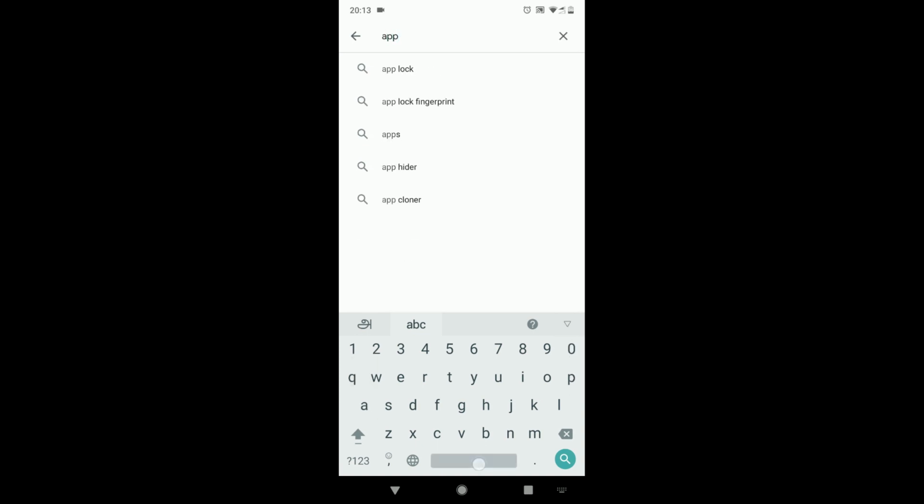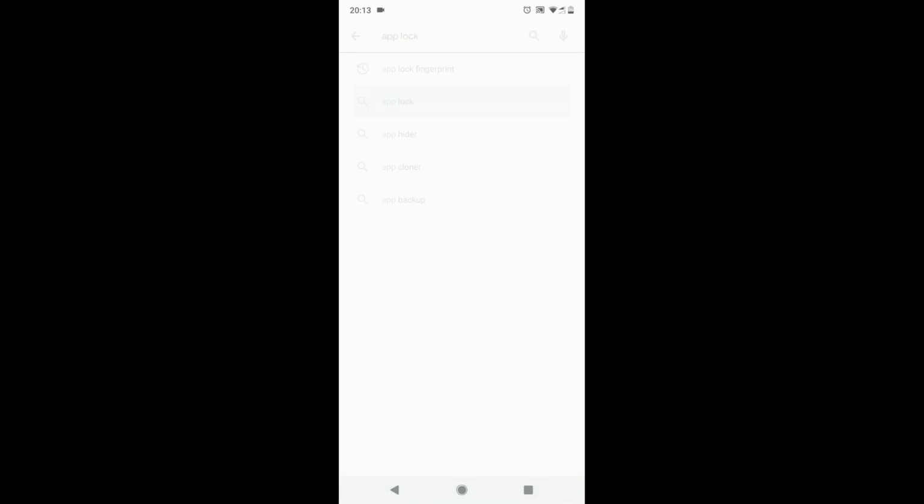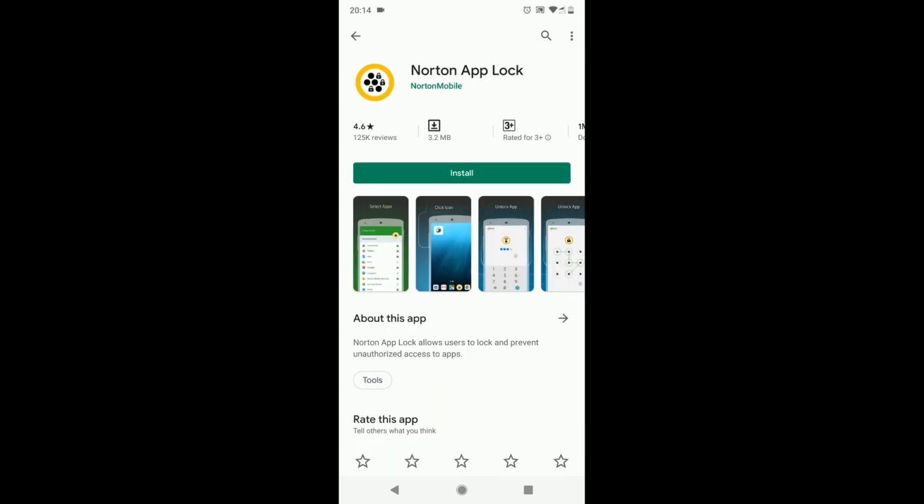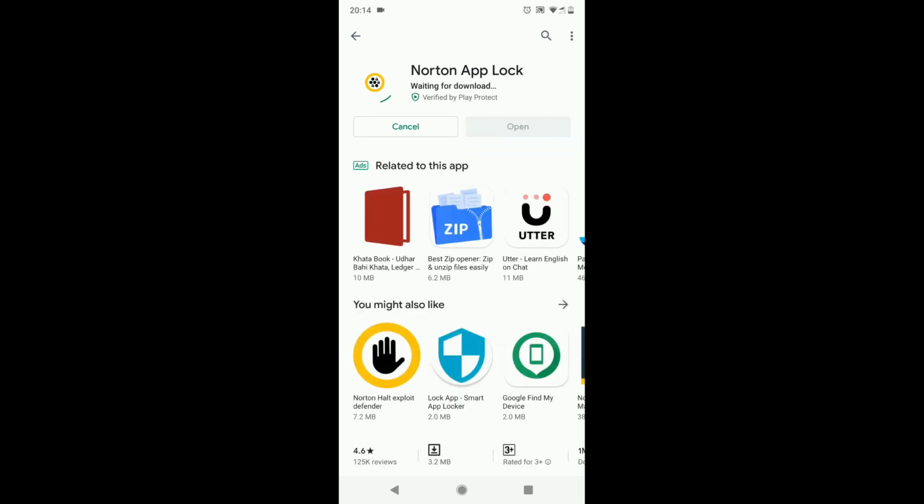As with all my previous app recommendations, I always prefer best free apps that do not annoy you with advertisements. The app that we are going to install is Norton Applock. It is absolutely free, and it is from Norton, one of the most reputed security software developers. Let's go ahead and install the same from Play Store.